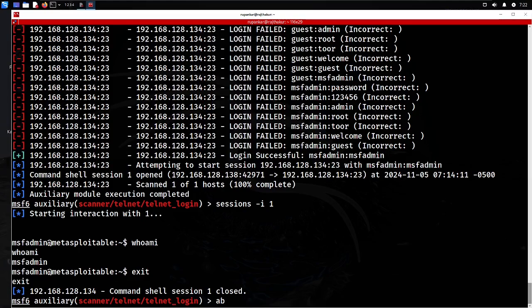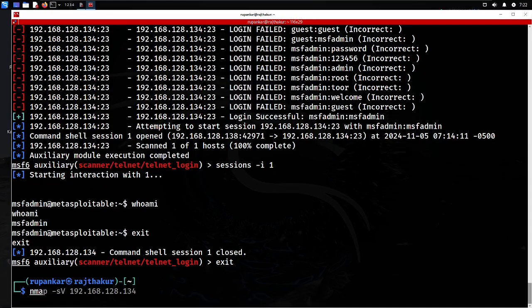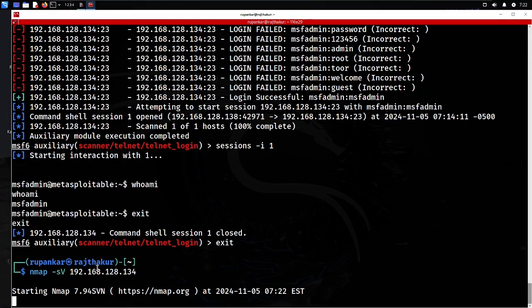I'm going to go back. No, I am just exiting. So let me again run a quick scan on my Kali machine. So nmap service version. This is scanning my Metasploitable 2 machine, and it will give me an idea whether my SMTP server is open or not. So it's a quick check here.